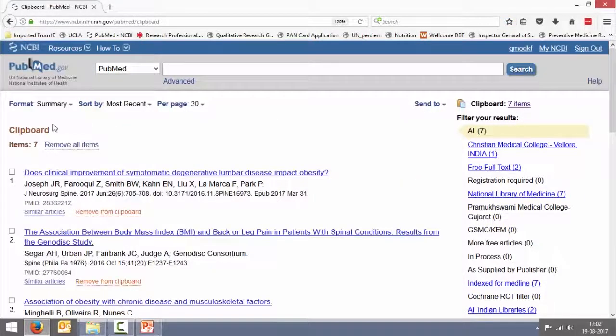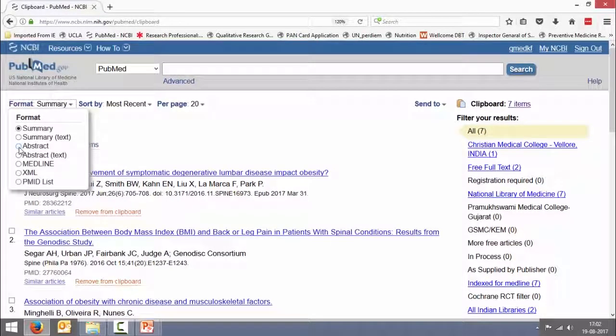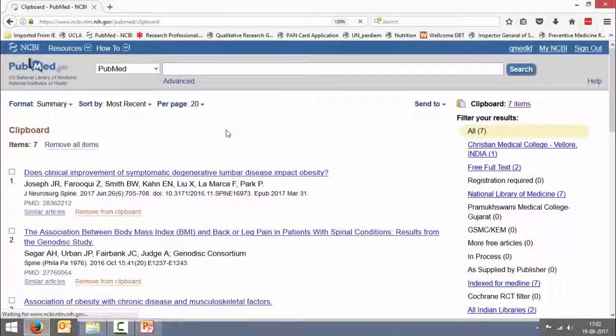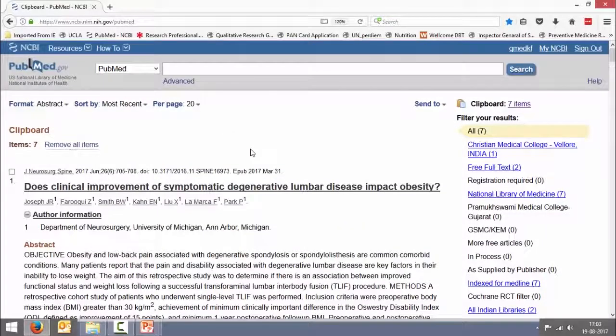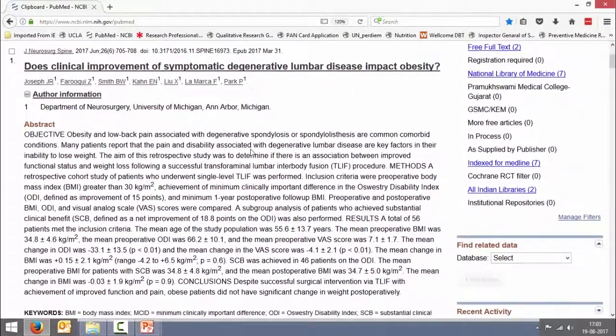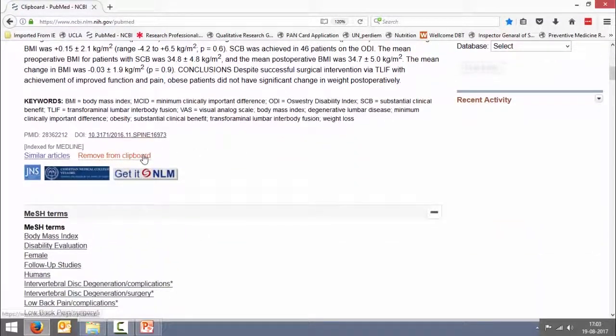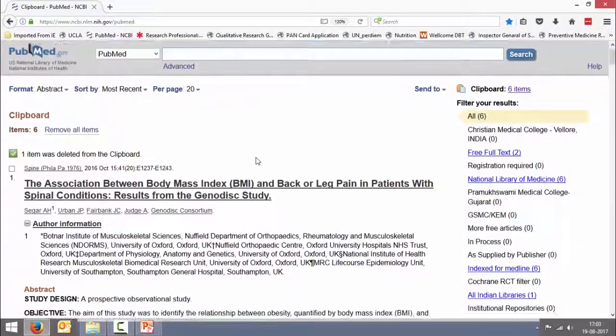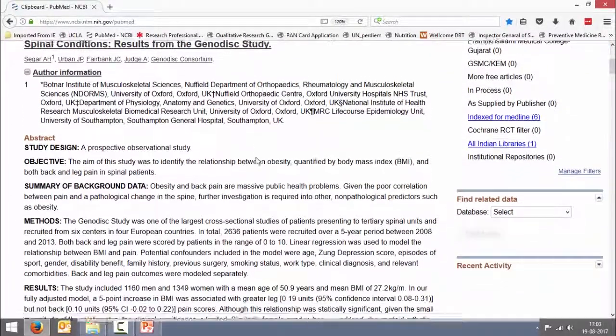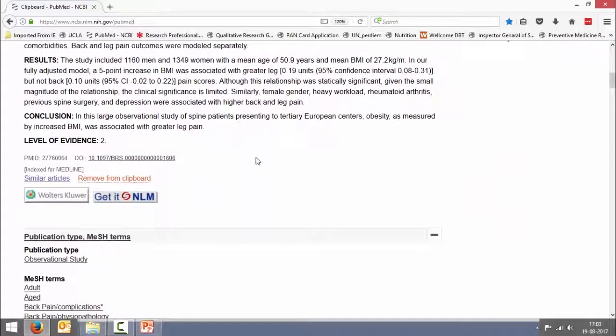I have these. I want to view them all as abstracts. So I'm selecting the abstract format. So now I'm viewing them as abstract. I read the first one and I say, no, not really. I don't want this. So I say, remove from clipboard. So that one is gone. Now the second one becomes the first. I'm saying that one is fine.